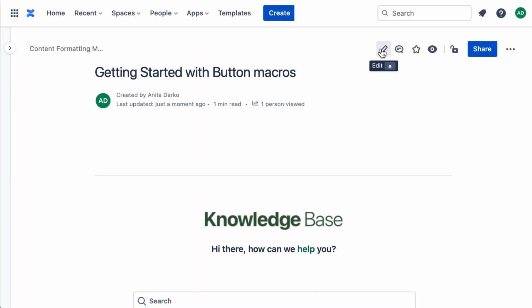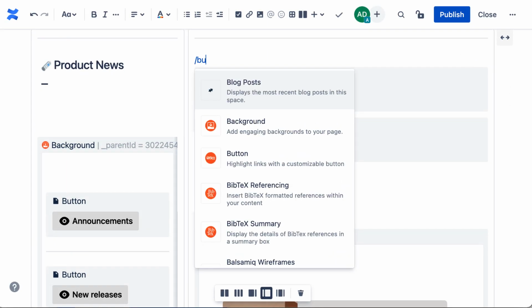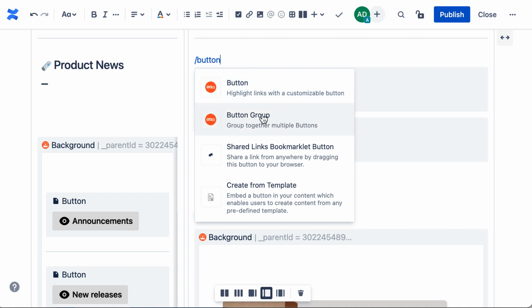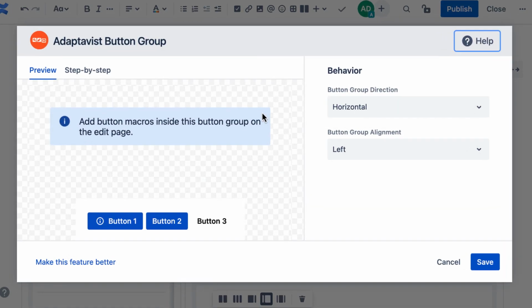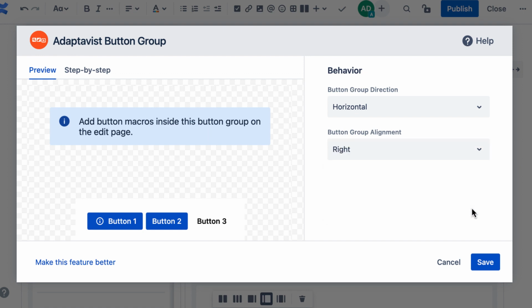With a page in edit mode, once you've decided where you'd like to place the button group, you can type /button to add it to your page. In the editor, from the dropdown, select a direction. I'm going to keep the default, choose an alignment, and select save.